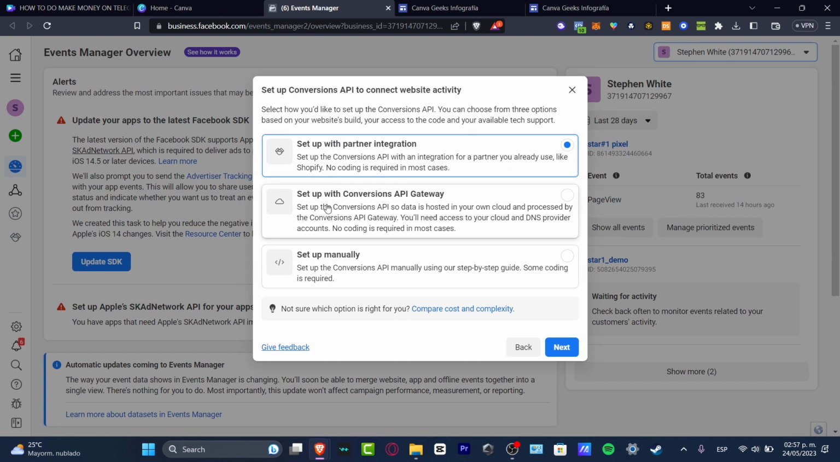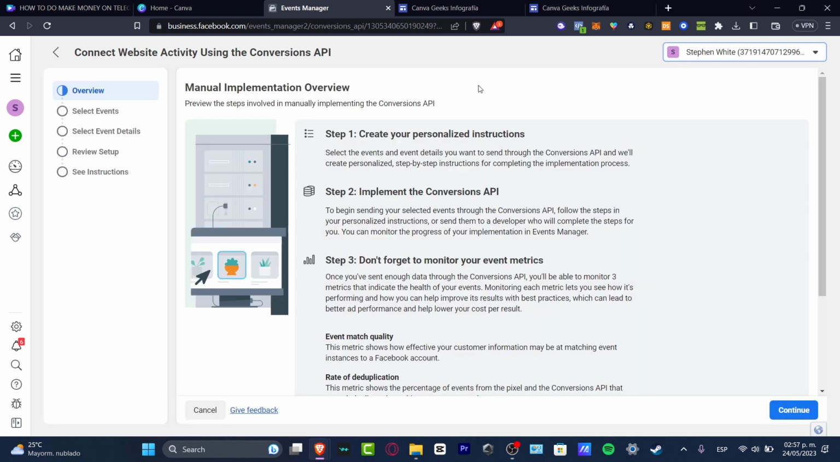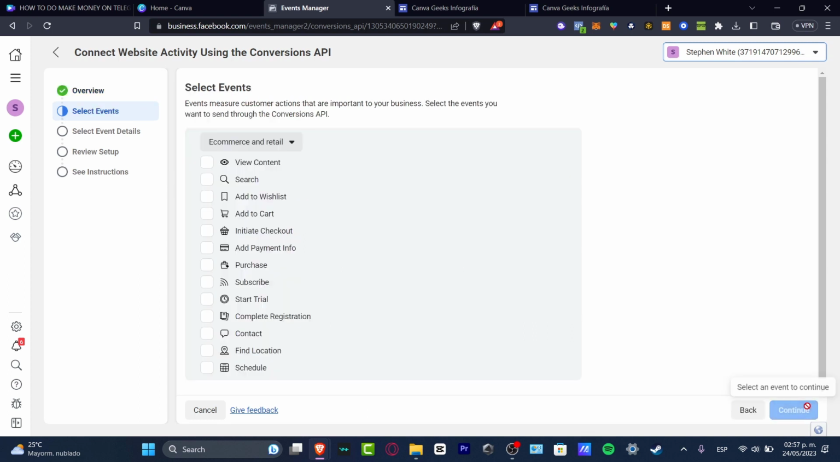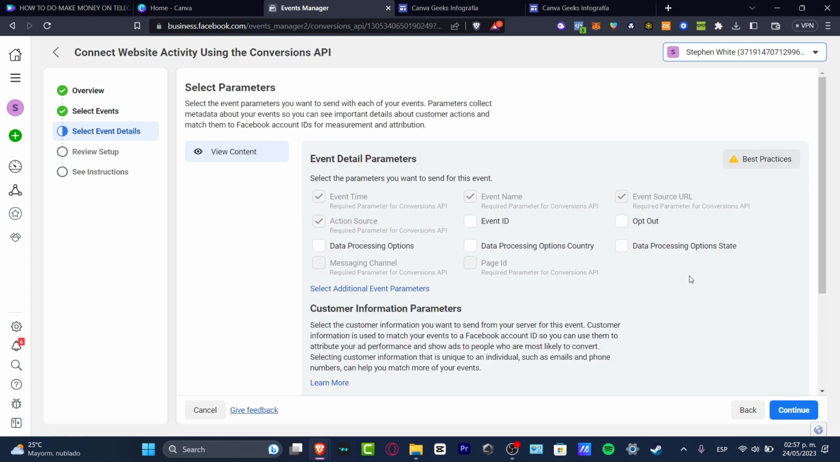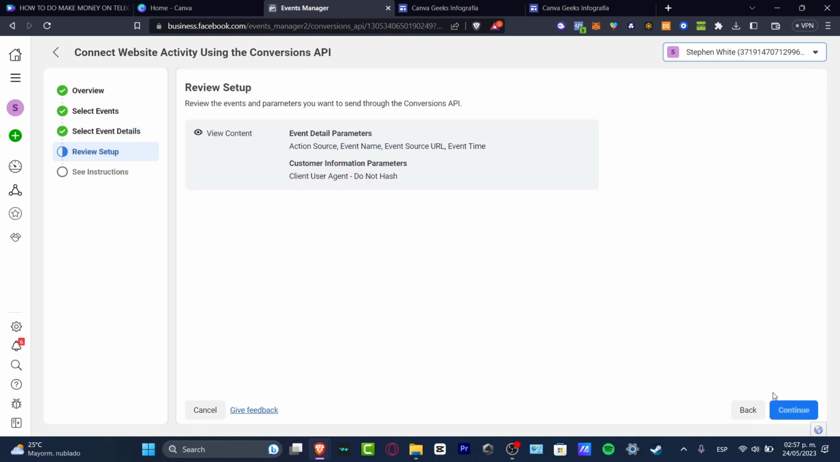You can set up with a Conversions API gateway, or you can do this manually. If I choose set up manually and hit next, it gives us the information that we need to import manually. So let's continue. Here it says select events. I'm going to type view content, continue. And I have the event detail parameters, so it's looking great. Hit continue, and here's my view content. Review the setup.